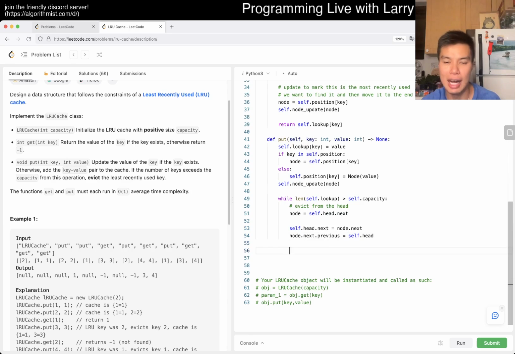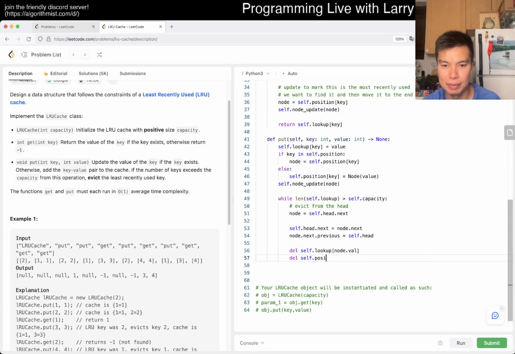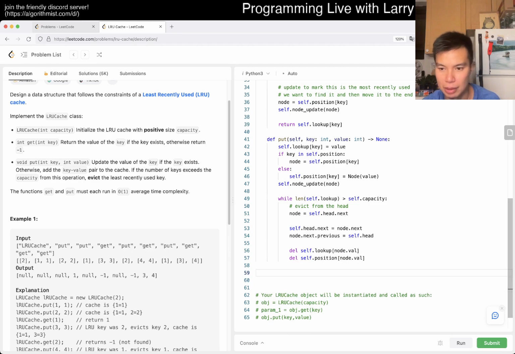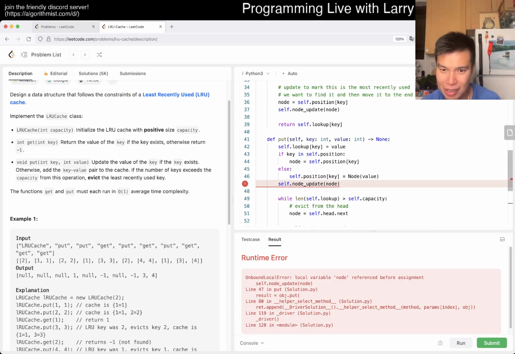Yeah, and now node.value is the key we want to erect. So we want to delete this and the position lookup. And I think that should be good. Do we just put return anything? No? Okay. Yeah, that's what I thought. But let's keep it running real quick.